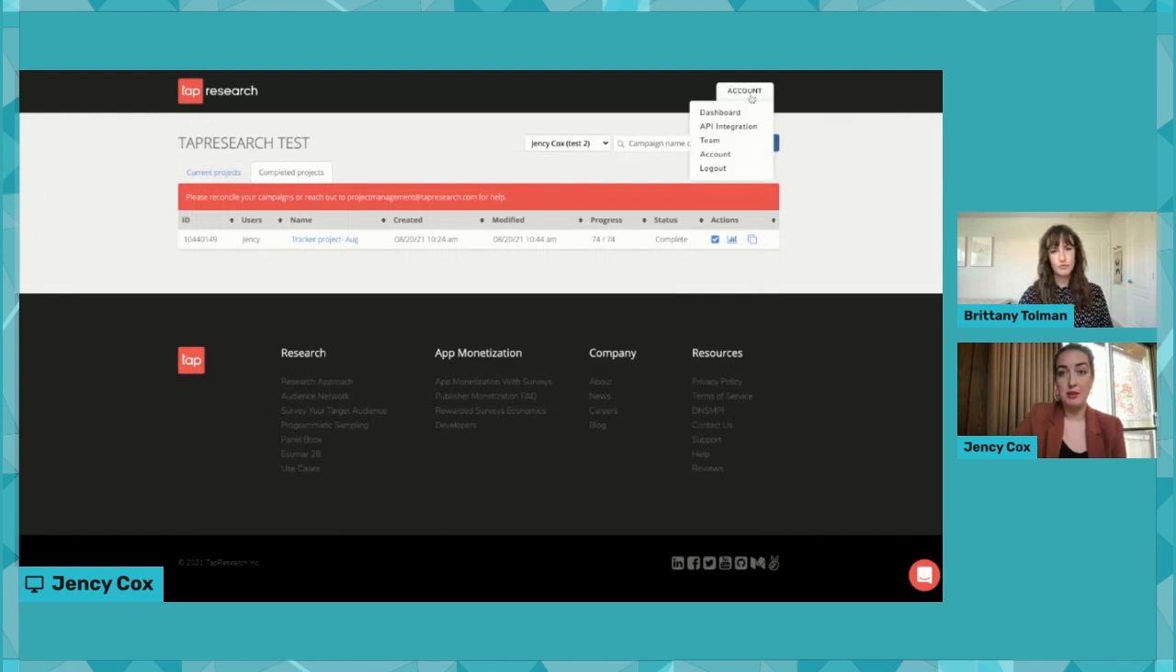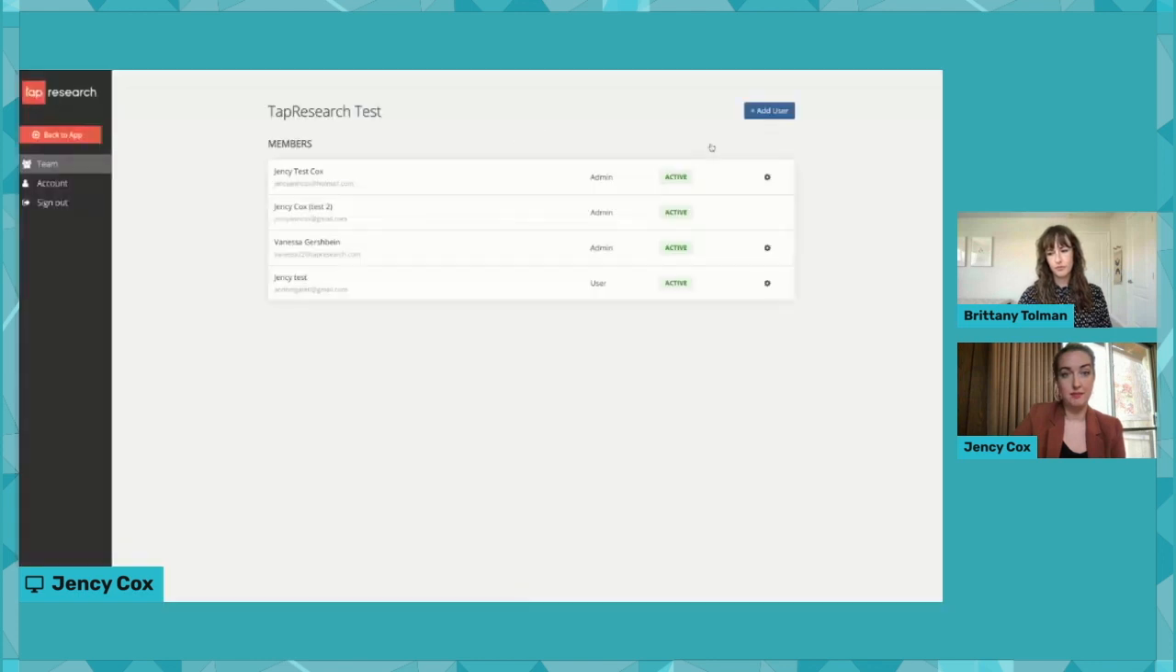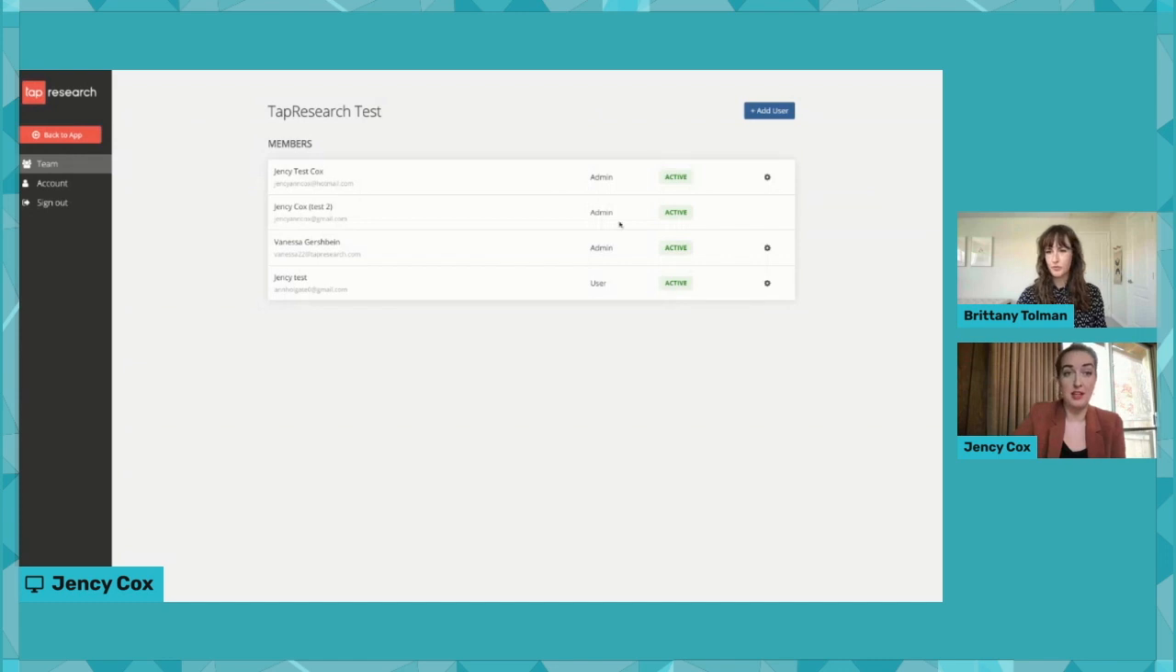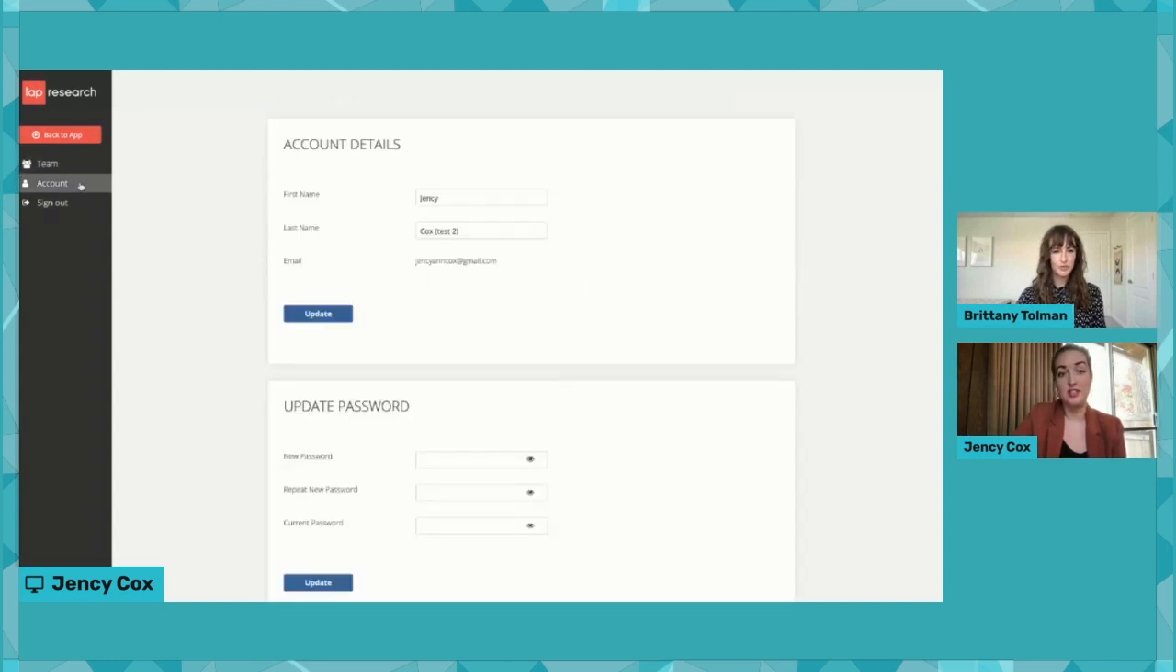You have the ability to manage your team here. All of your team members are shown. You can mark them as admin access or user access. You can add users. You just simply put in your team member's email address, send them an invite. It's a really quick link to make them a password, and then they're automatically assigned to your team. You can also deactivate team members if team members have previously left. This is a really great way to manage your team and collaborate all together. We also have an account section to change your password, update your information.